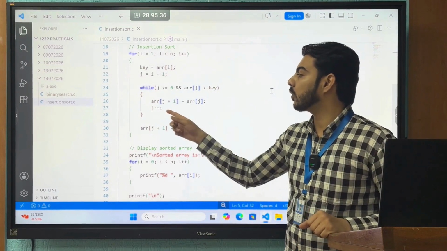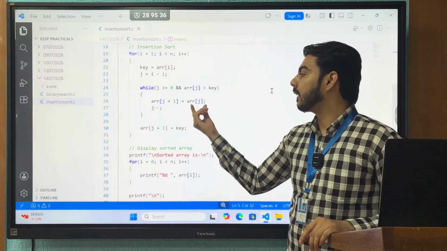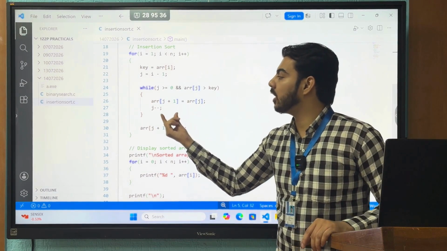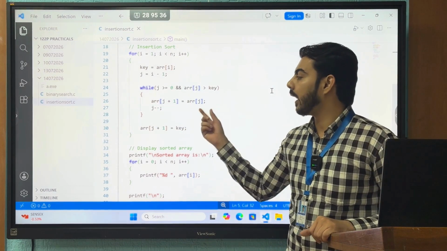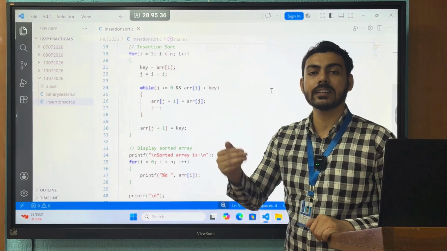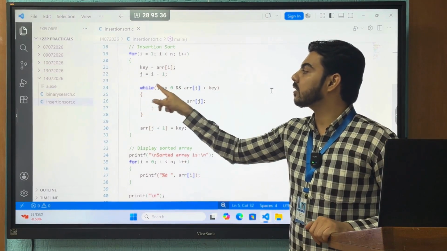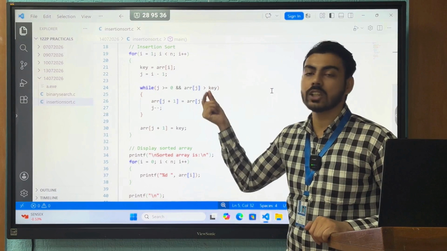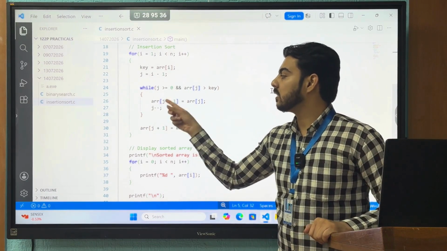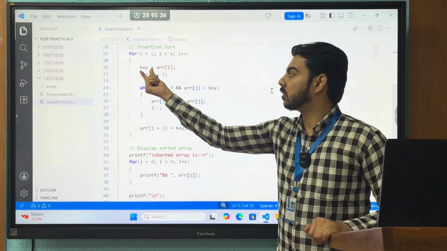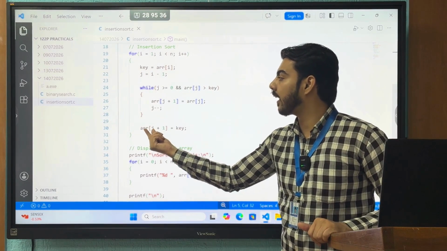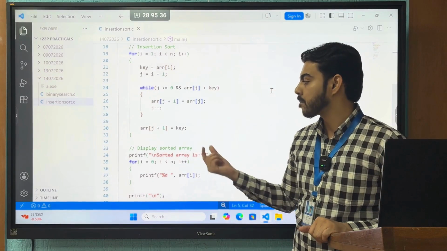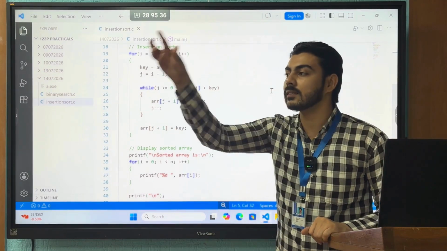If this is the case, what we are doing is assigning array of j into array of j plus 1 and then decrementing j minus 1. We keep doing the same until both conditions match. Once it is done, we store the value of key inside array of j plus 1. Now this array of j plus 1 is the sorted array.